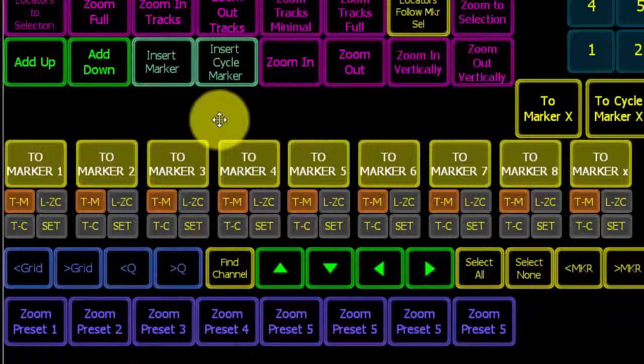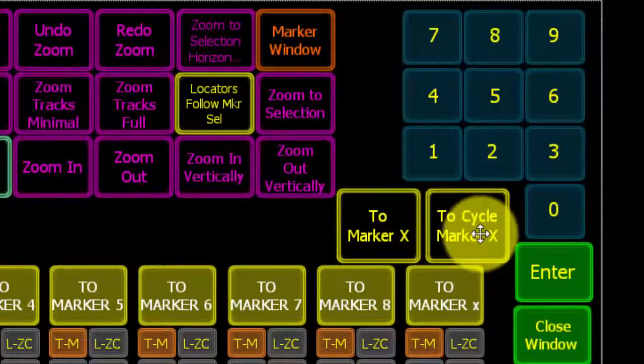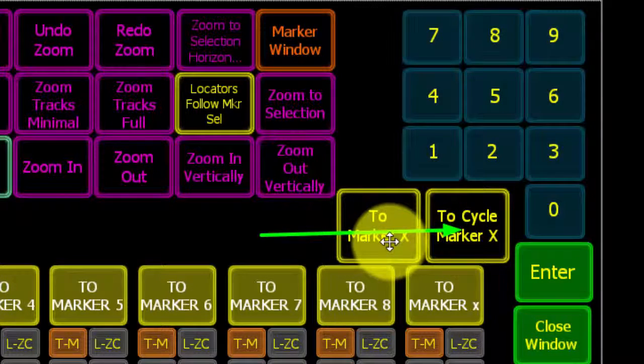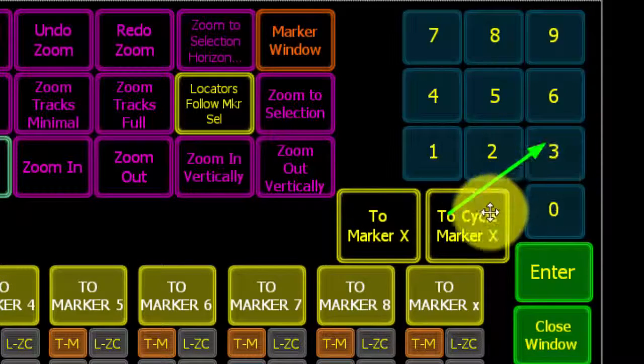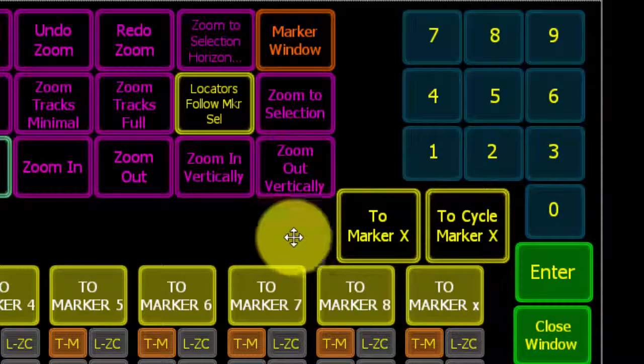If I wanted to cycle out a chorus and then I wanted to zoom to it, I could just locate and zoom to the chorus of the song. Now here, marker X's and cycle marker X's, and a lot of times in large projects, especially with film, I'll have upwards of 50 or so markers. So if I need to go to, say, scene 35, I press that, and then just type in 3, 5, boom. And it'll take me right to marker 35.